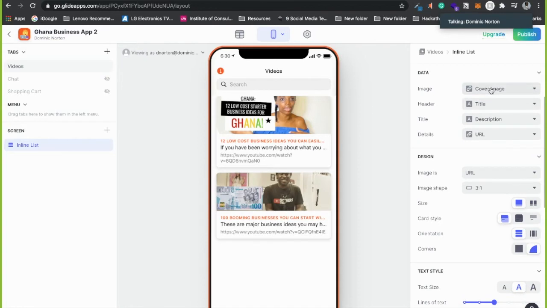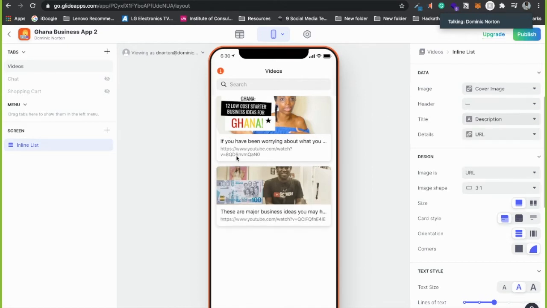So when we scroll down, we can begin to map data. So we can map the cover image. We can add the header, take away the header. What I will do is take away the header. As you can see, it removes the header.